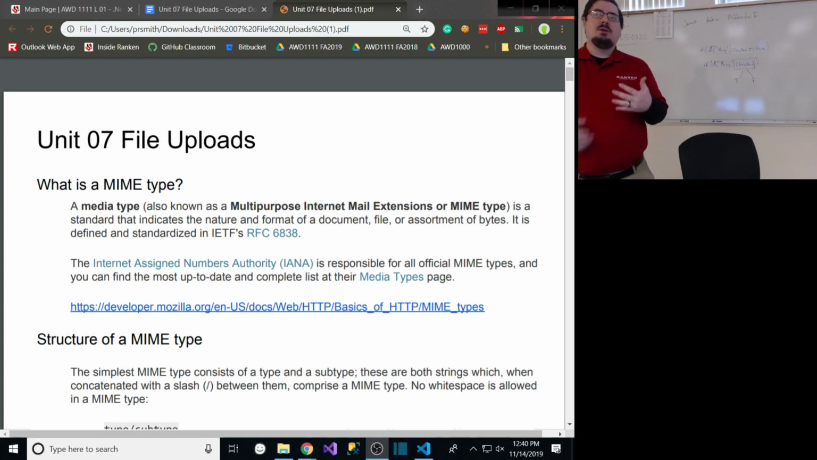And it's actually oftentimes used in the web in place of the extension, because there's a lot of issues that happen with extensions where they might not be right, or your file might not have an extension, and so on.